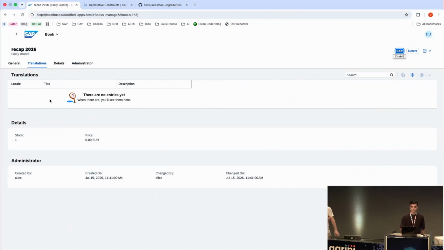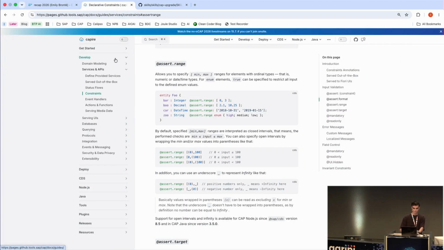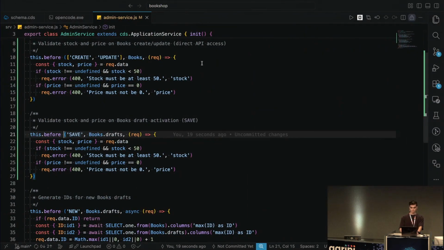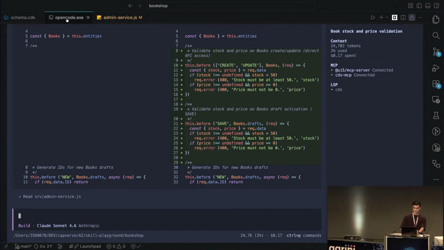As Ole also mentioned today in the keynote, back in the days we said the best code is the code you don't have to write. Maybe some people don't write any code anymore, but also the best code is the code you don't have to generate. So CAP supports declarative constraints, and assert range would be a perfect fit right now here. And how do we get this? We can just load up our skills, which tell the agent to please also use the best practices.